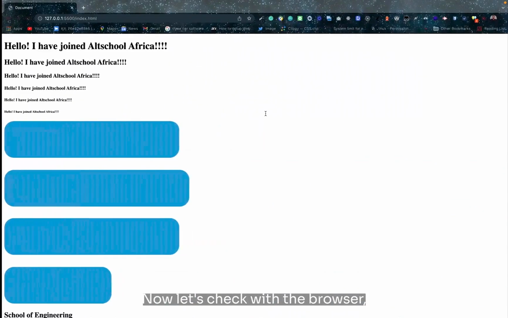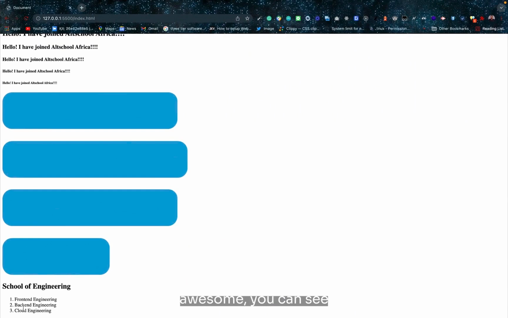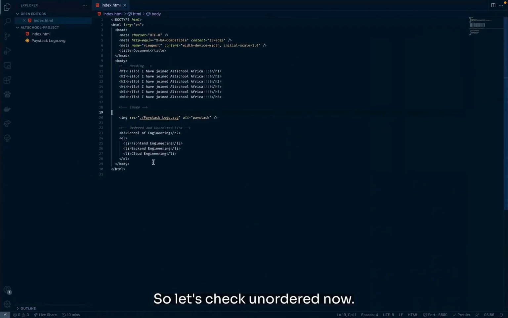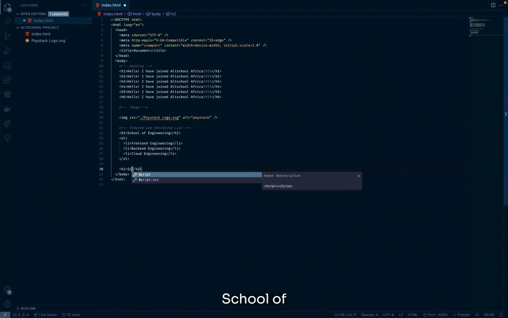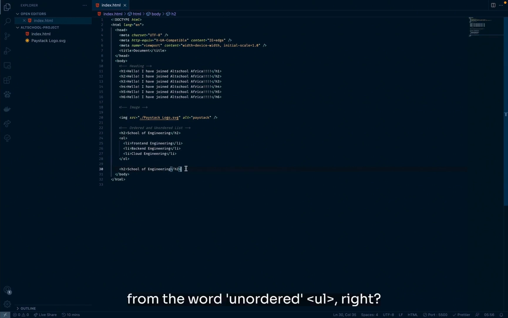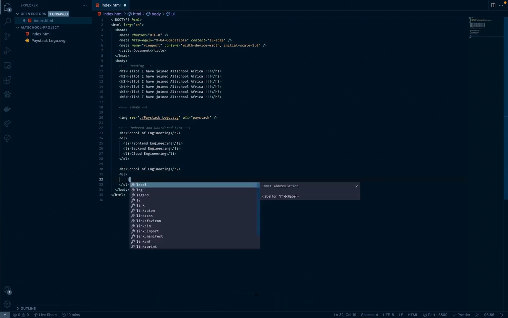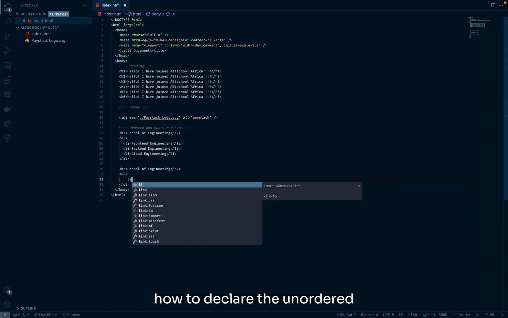Now let's check this in the browser. Awesome. You can see this is an ordered list in the sense that it arranges them orderly. They are arranged orderly: 1, 2, 3. So let's check unordered now. H2, School of Engineering. From the word unordered, you have UL, right? Yes. That is how to declare the unordered list.